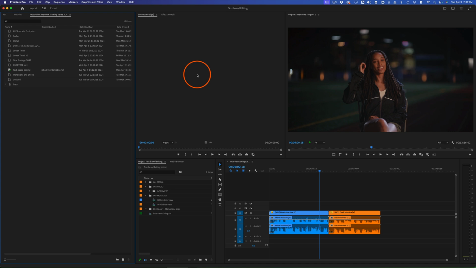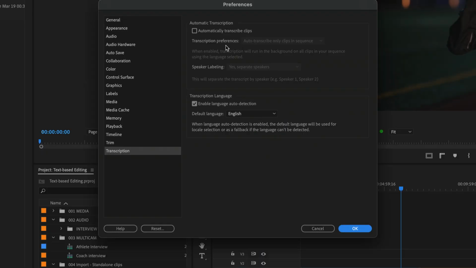Now, in terms of transcription, you have options. You can choose to auto-transcribe, or you can transcribe items individually once they're already imported into your project. To auto-transcribe everything, you can go to your settings here in the Premiere Pro menu, and down here at the bottom, there is the transcription option. And you can see right here, there is a checkbox to automatically transcribe clips. And you have preferences there, all imported clips or only clips that are imported into a sequence. And you have the option to separate speakers.